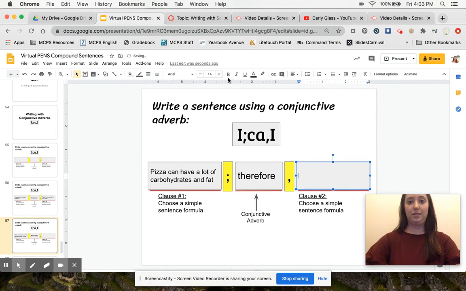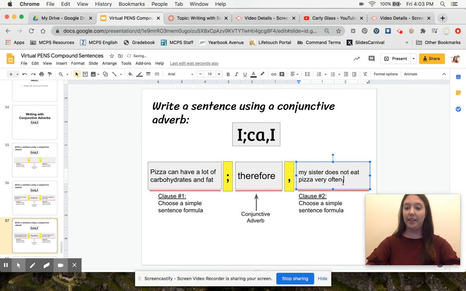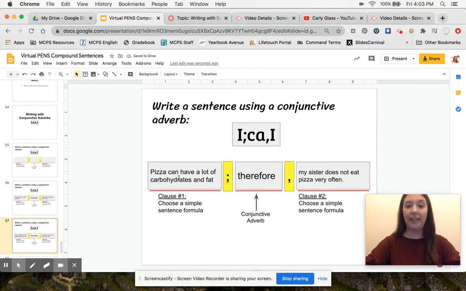and this is actually true, my sister does not eat pizza very often. I'm not going to say I don't eat pizza very often because I love pizza, but my sister eats healthier than I do. So she does not eat pizza very often, right? So because it has a lot of carbohydrates and fat, therefore she doesn't eat pizza very often. Okay.